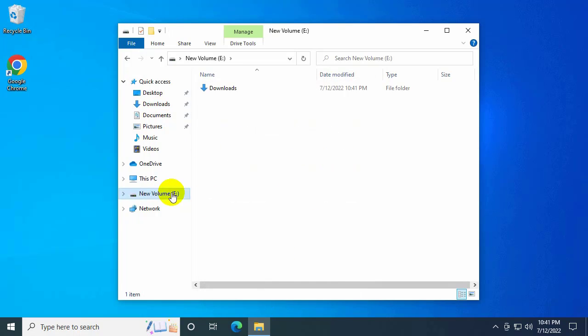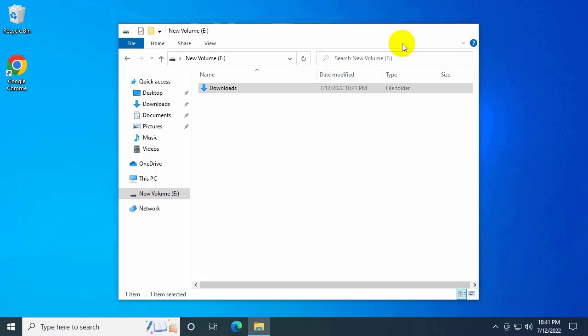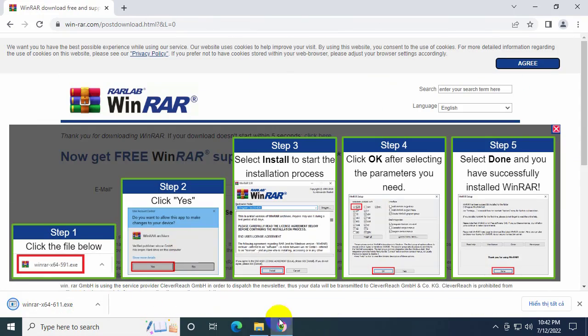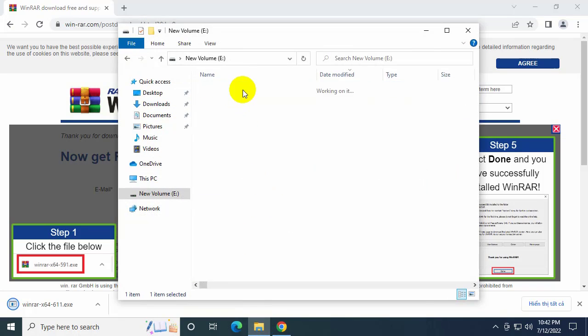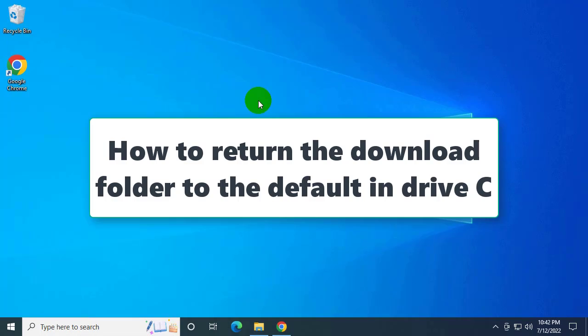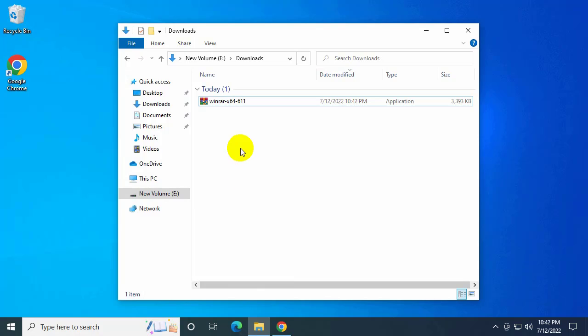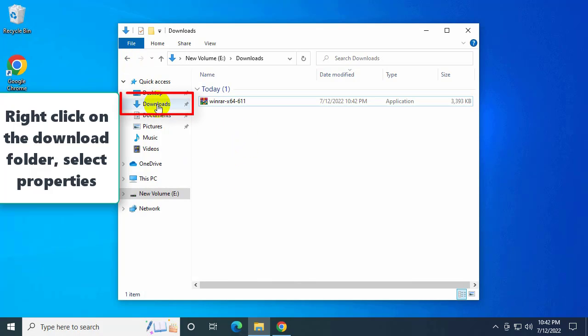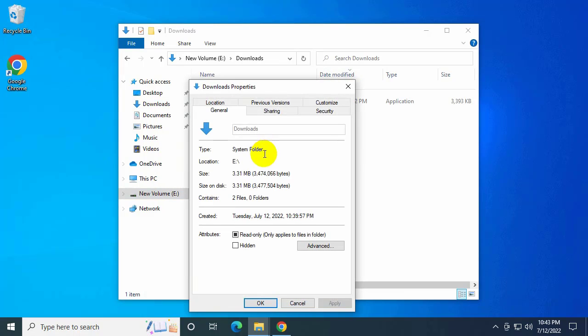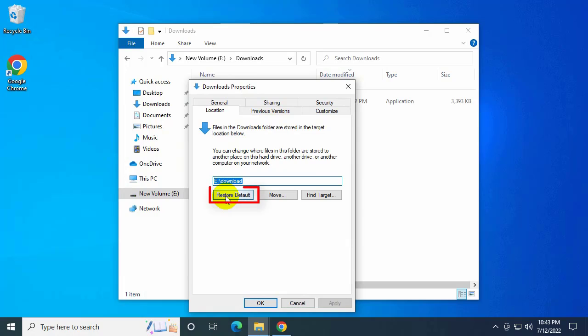I downloaded, for example, an application like WinRAR, and after downloading it, it's in the E drive folder, no longer saved to the C drive. If you want the download folder to return to the default C drive, then you do the same: right-click the download directory, select the properties, then select the location, then choose Restore Default, and then select Apply.